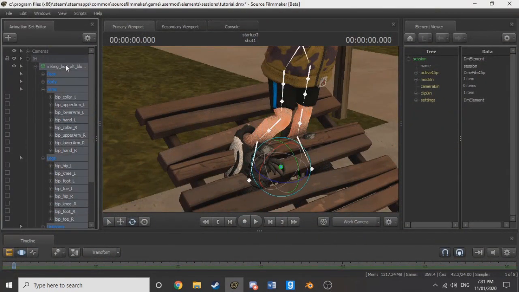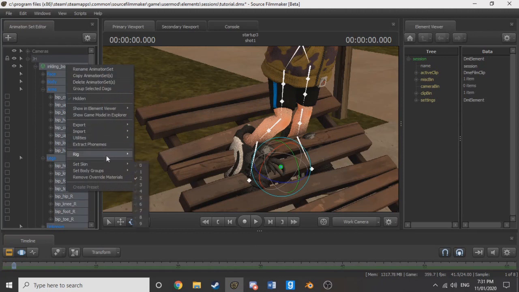What we're going to do is click onto the Inkling Boy model. Now we're going to go to rig. If you don't have this, get it. You can get it from the workshop. It is the IK rigs for Inklings and Octolings. What you do then is you click that.